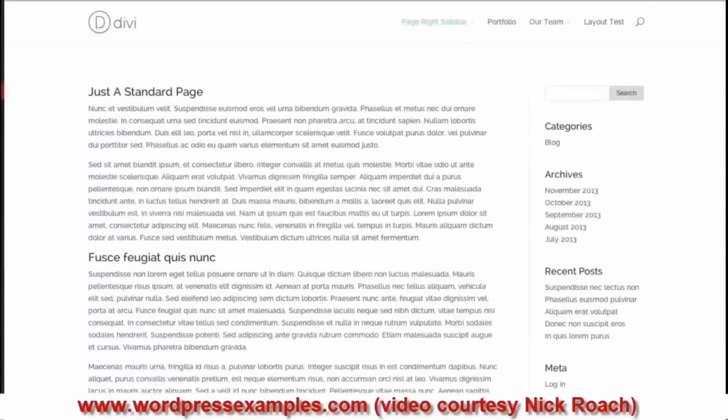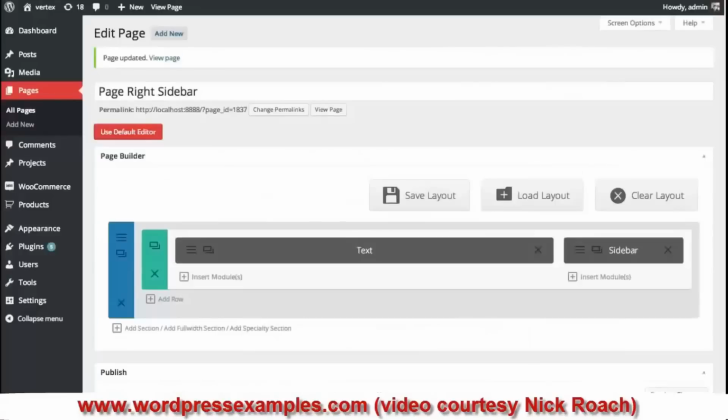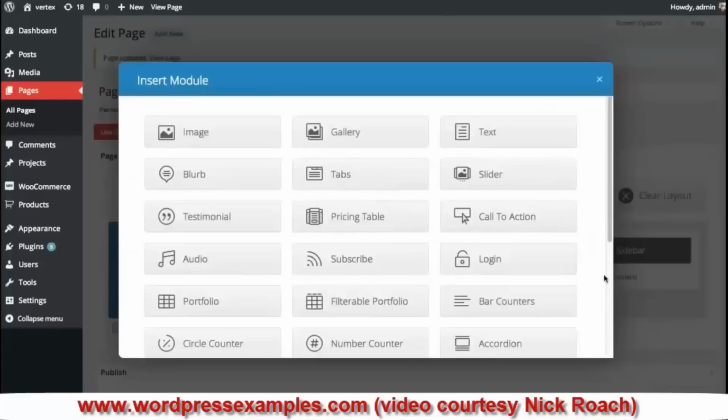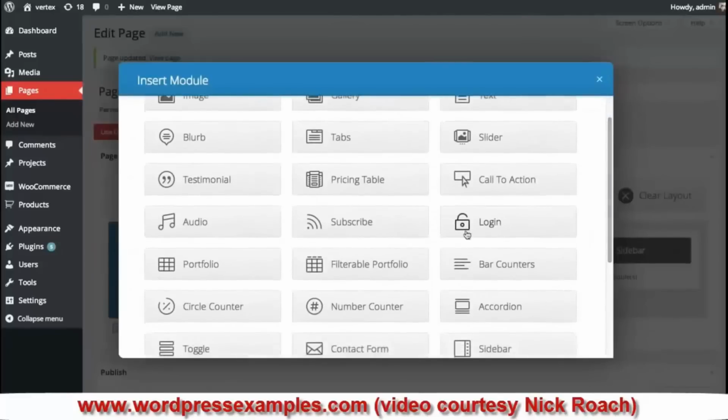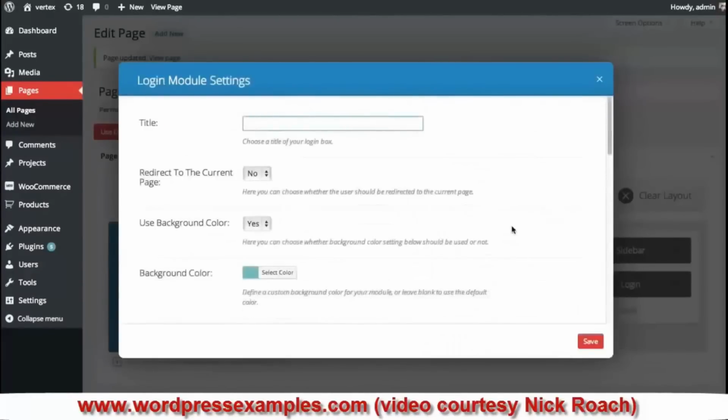So here's an example of just a normal old page, and let's say we want to add a login form on our sidebar here. To do that, I'm going to click the Insert Modules button below the sidebar here and look for the login module. I'm going to click that. You can give it a title if you like. You can choose whether to redirect to the current page or not.